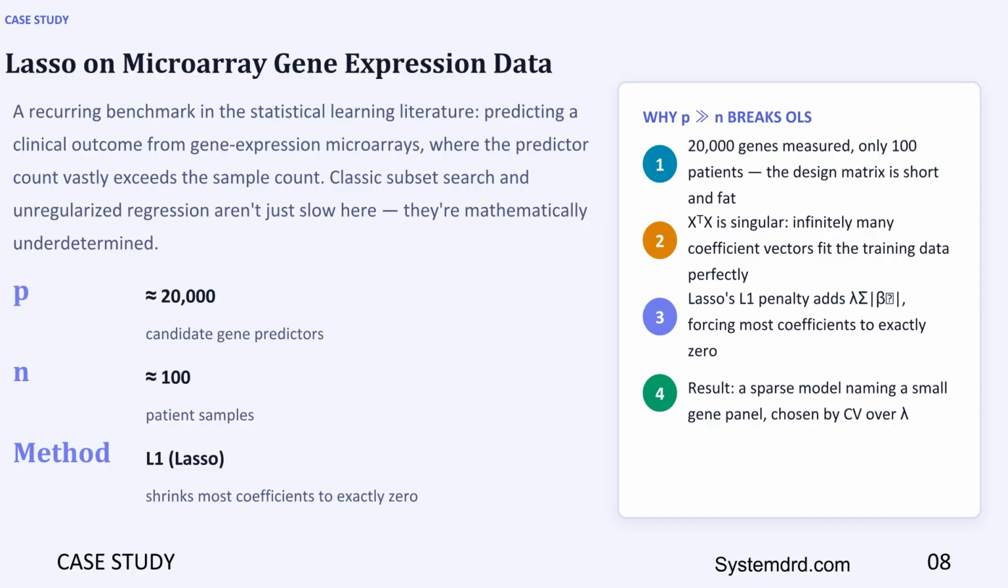When p is much larger than n, you're not choosing between stepwise search and lasso for convenience. Stepwise search is essentially infeasible, and lasso is close to a necessity.